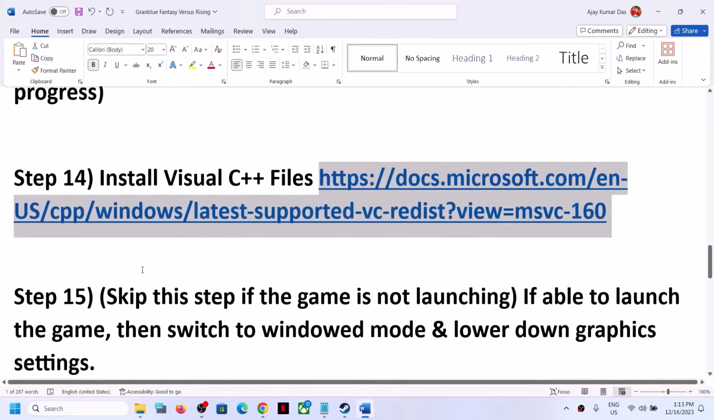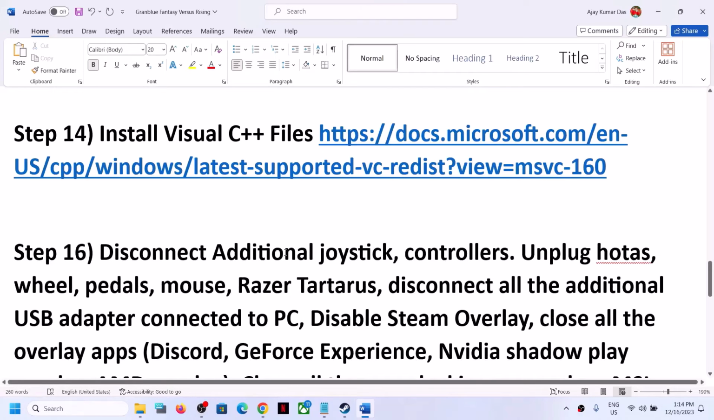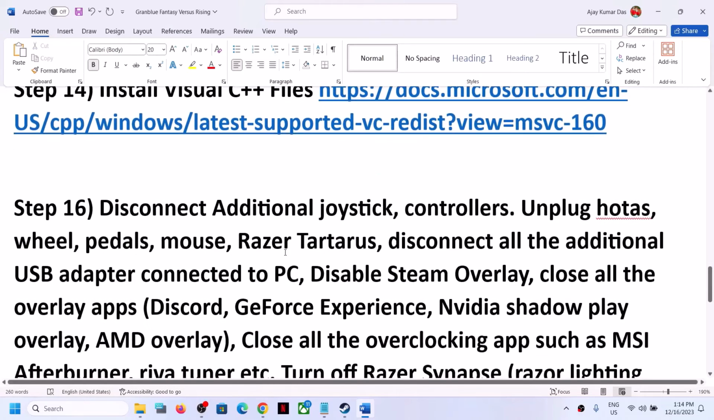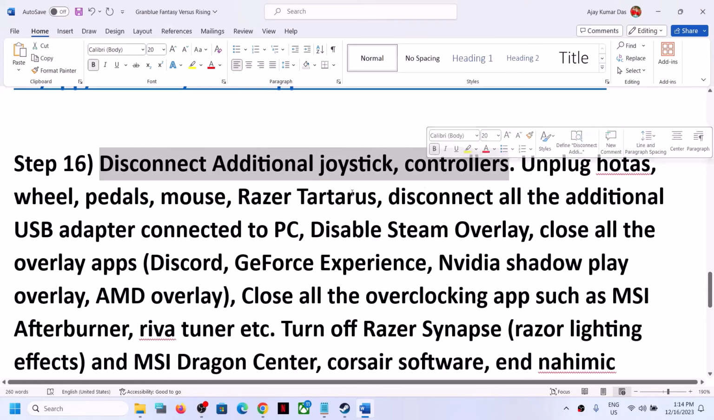Next step is, now you can ignore this step which we have already done. If you are able to launch the game, you can switch to window mode and lower down graphics settings. Next step is to disconnect additional controllers connected to the computer. So if you have any additional controller, disconnect it.